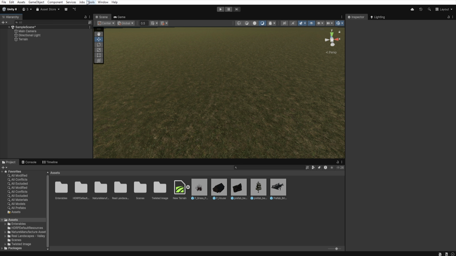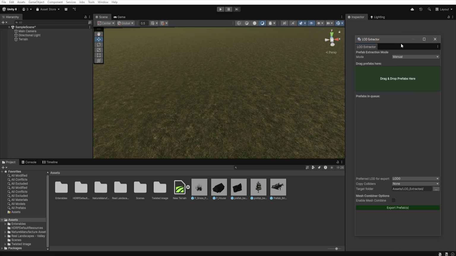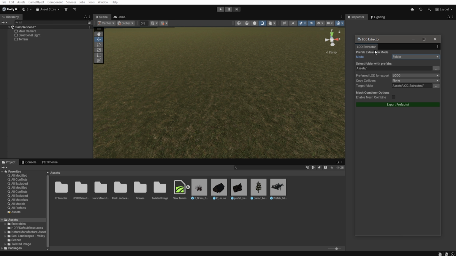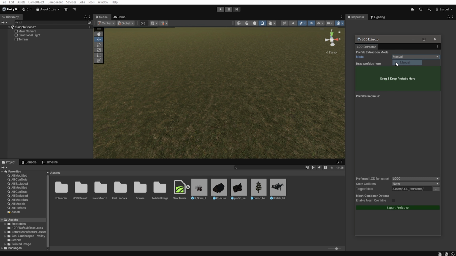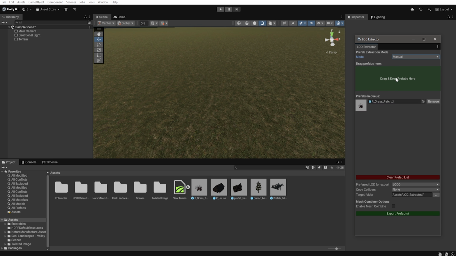After installing it, simply go to Tools, Seta, LOD Extractor, and a new window will open, where we can choose whether we want to manually add models from which LOD will be extracted, or process all models from a given folder right away. If we choose Mode Folder, then below we can select the folder from which prefabs containing LOD groups should be processed. If we choose Mode Manual, we can drag all selected models into the appropriate area and add them to the list. Of course, at any time we can remove selected models or completely clear the list.